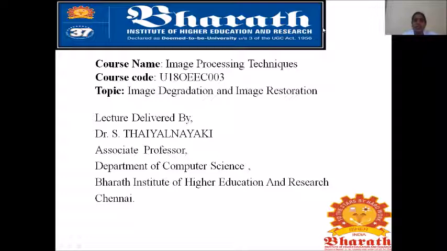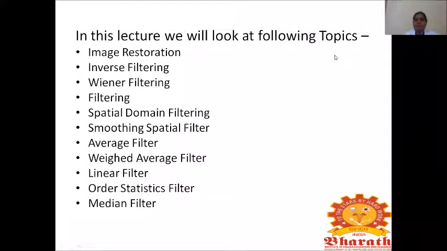I'm going to give a lecture about image degradation and image restoration, and both are part of image processing techniques. Image degradation and restoration is in the fourth unit. In this video, I'm going to talk about the following topics, that is image restoration.